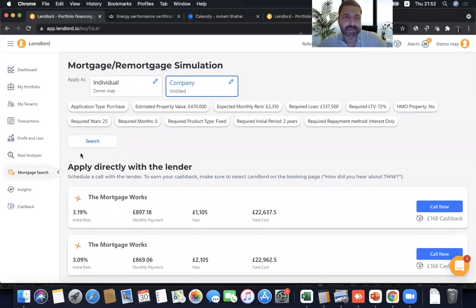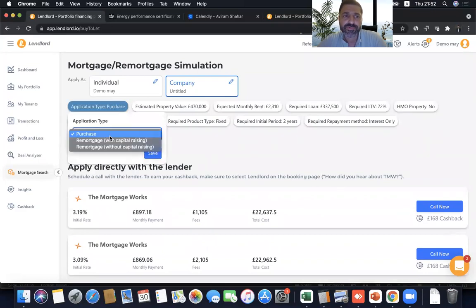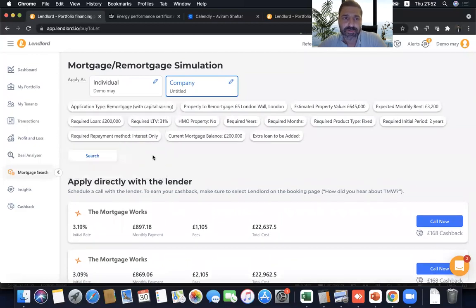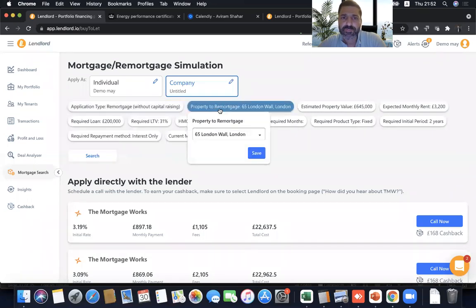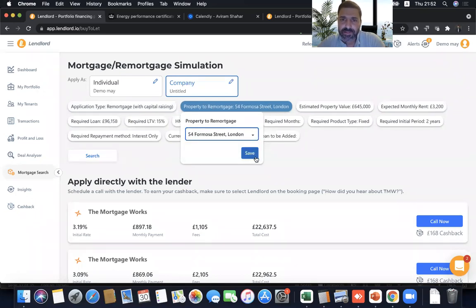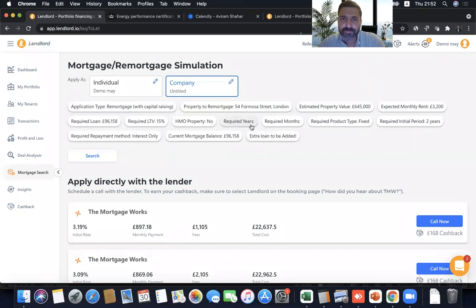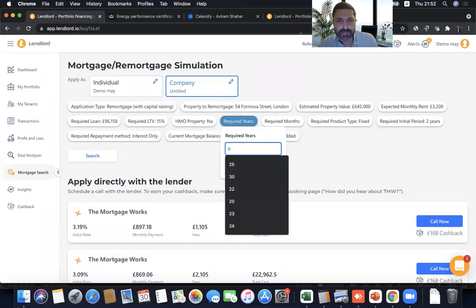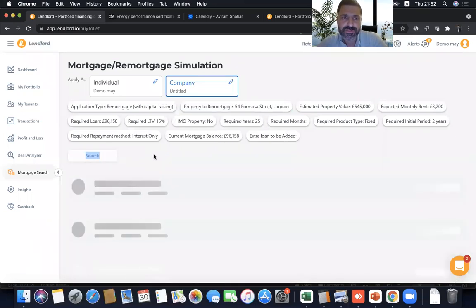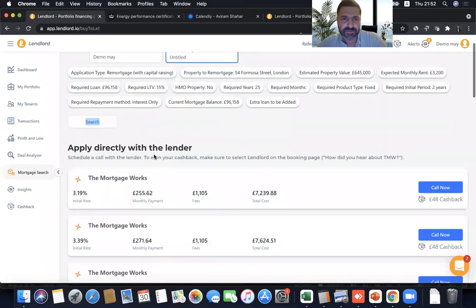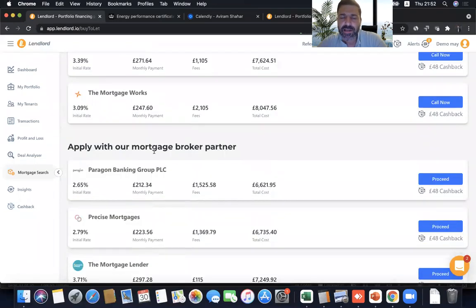Another thing that you can do is to check remortgage options. So if you put your existing properties, just select remortgage with capital raising or without capital raising, and then click on search. When you put remortgage, then on the property, you will have all the properties that you already entered in my portfolio. So you just need to select them, and the platform will put all the information here. You can tweak the data if something is missing. Click search, and then you can see the options to remortgage this property. We cover, I think, almost all the specialist lenders in the buy-to-let area.